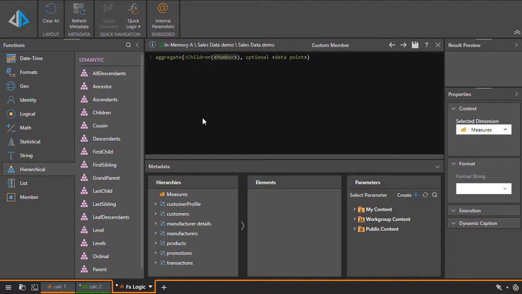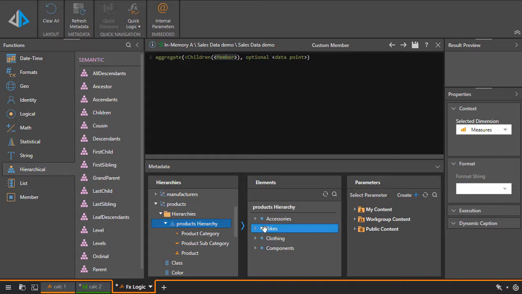Let's highlight the member argument of the children function and then go to the meta trees below, open the products dimension, then the products hierarchy. In the middle panel, let's double-click on bikes. Notice it inserts its unique or technical name into the editor for us. So our list is all the child elements of the bikes member element from the product category. Next, let's inject a specific measure to drive our optional numeric data point in the formula. Let's highlight the argument again, and then choose sales from the measure listing down below.